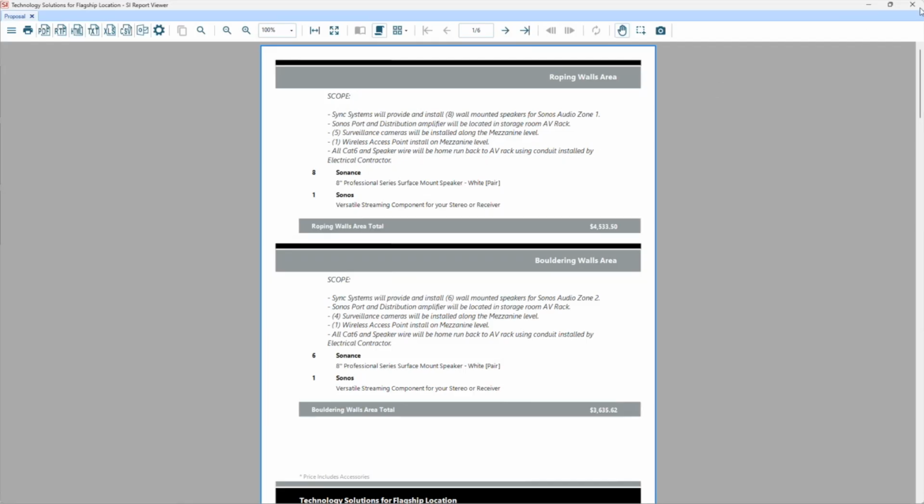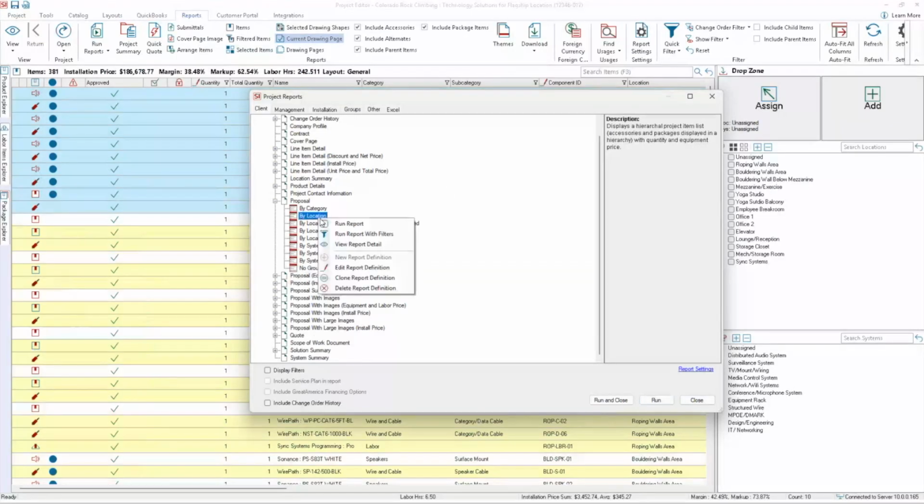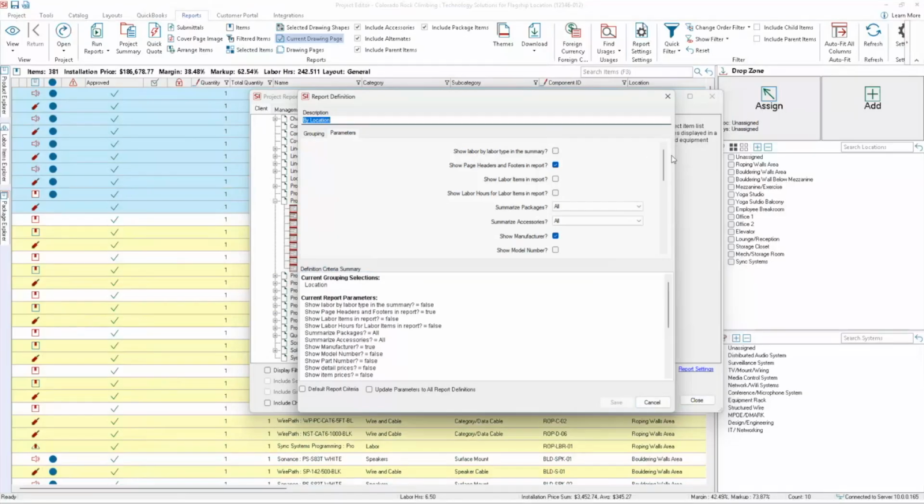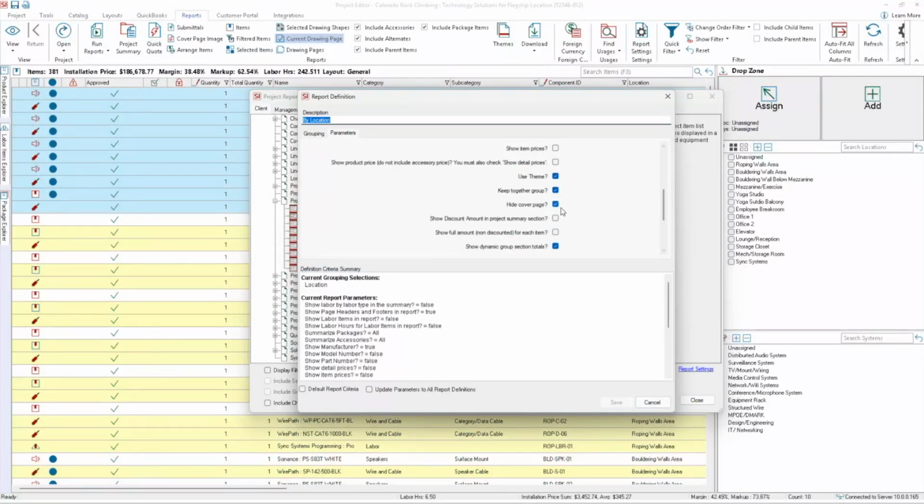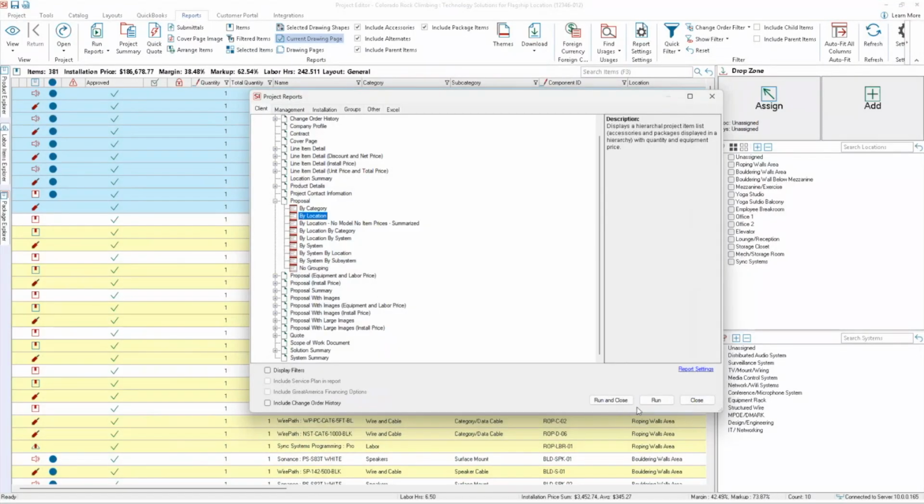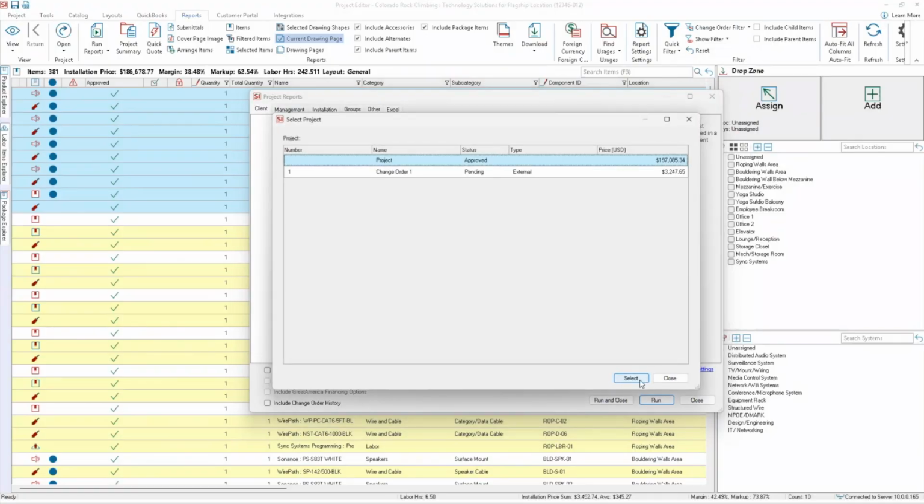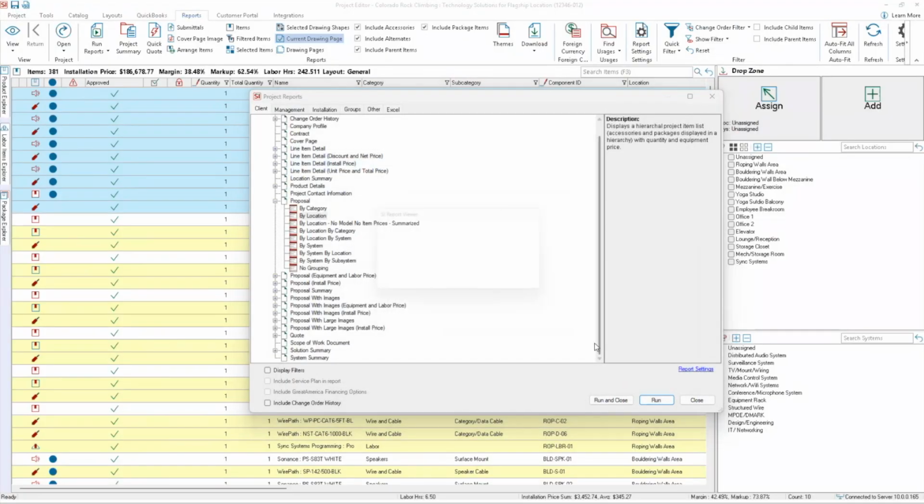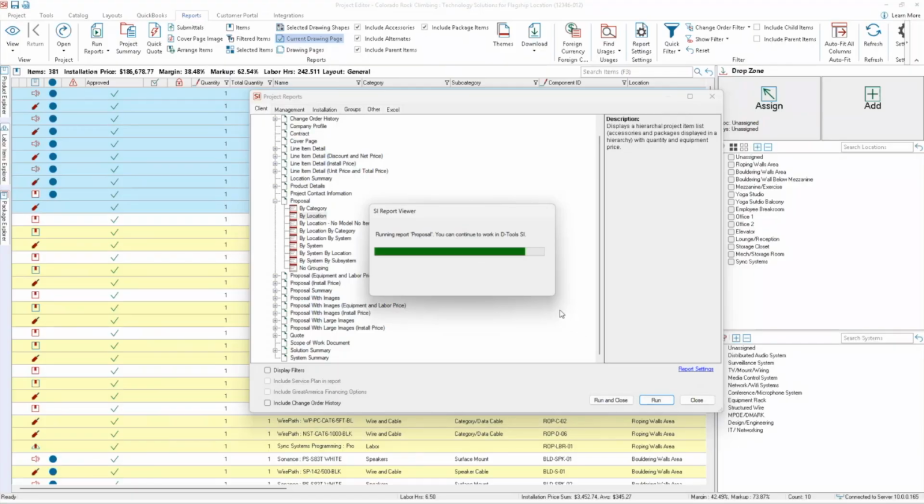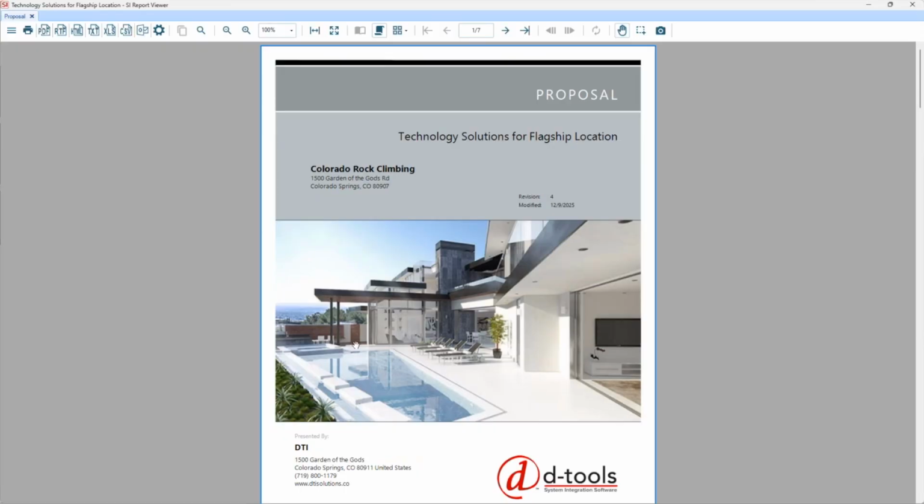But let's go back to Trilia's original question here. So let me go back and edit this definition. Let me turn the cover page on. And then let me run it real quick, and then you'll see that there is a cover page. And it has this picture of a house.